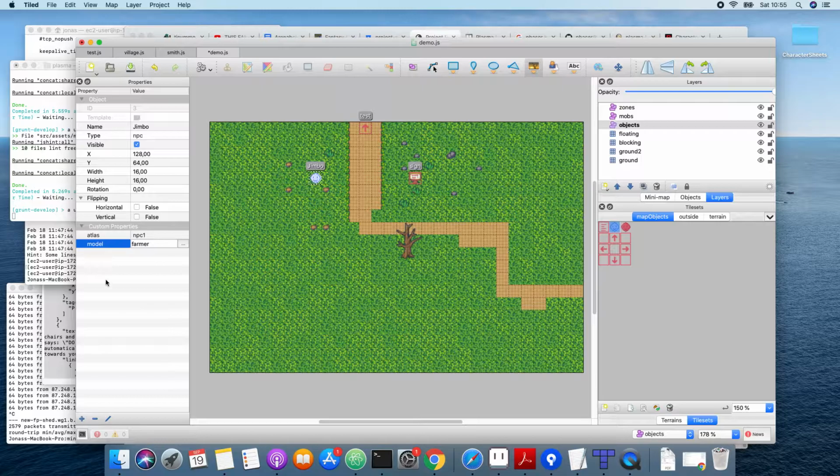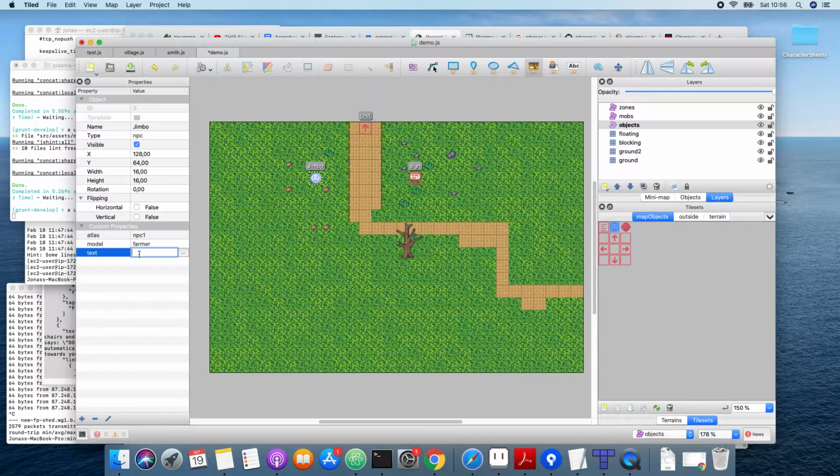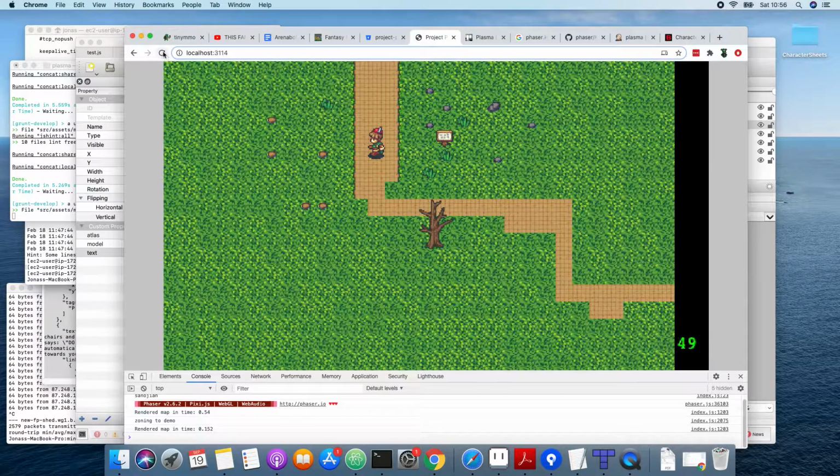And then we need to give him something to say. If this was a dialogue character, we could add a property called dialogue, and then put in the name of the dialogue you want this character to use. The dialogues come from a Twine that get imported into the project from Twine. But we just want this person to say something simple, so we'll just give him a text property. We'll say, hello, welcome to the new map. We'll save that, and we'll see if our farmer is there.